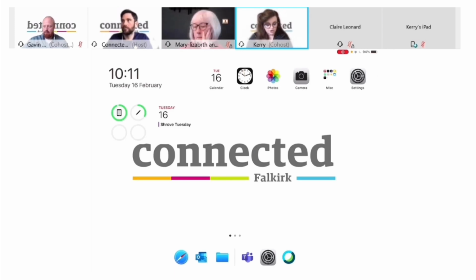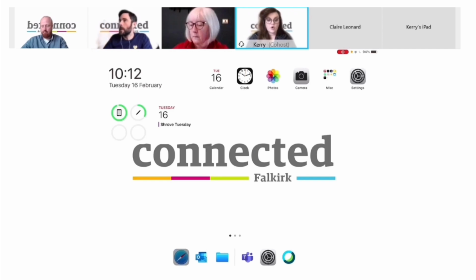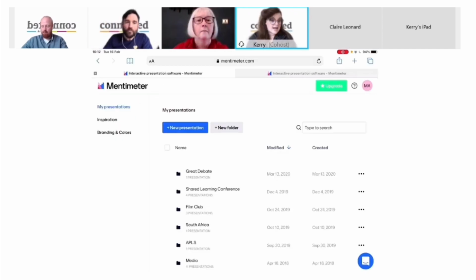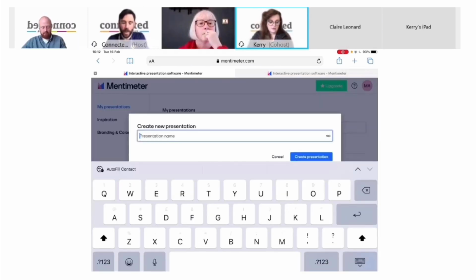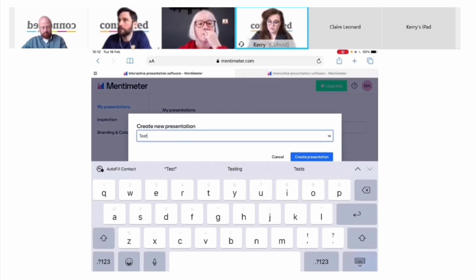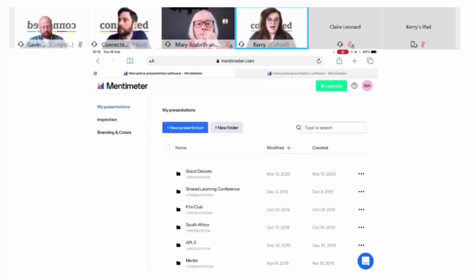So we're going to go to www.mentimeter.com, and if I open Safari there, you can see I already have it open. Once I'm logged in, I simply tap on New Presentation to make a new Menti. That's going to bring up the option for me to put in a name. I'll just put "test" just now. And Create Presentation takes me through to this creation screen, which will come up in a wee second.